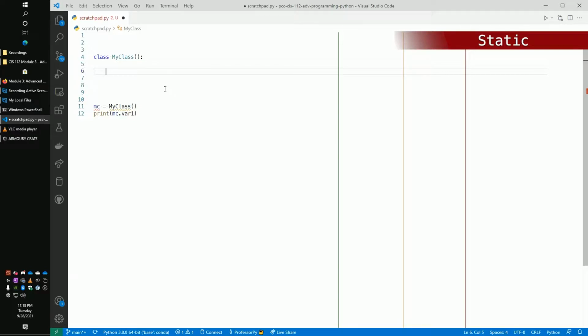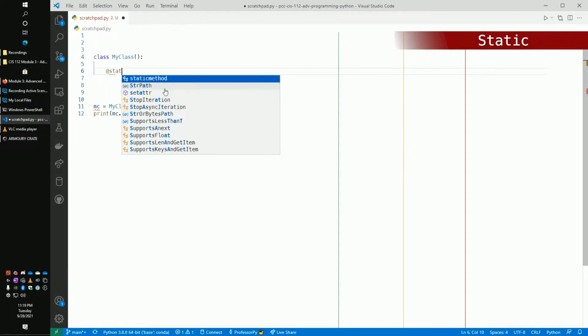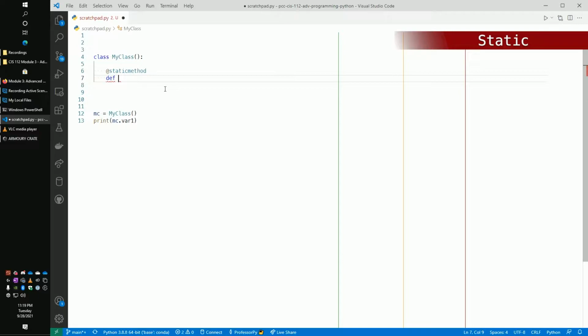Now, one of the things that's interesting about Python is there really is no concept of a static attribute. In other object-oriented programming languages, there are concepts of static attributes or properties that you may hear about. But Python doesn't really have that, so we're just going to talk about static methods for this moment. You create a static method by using the staticmethod decorator. So you do @staticmethod, and then you define the function that you want.